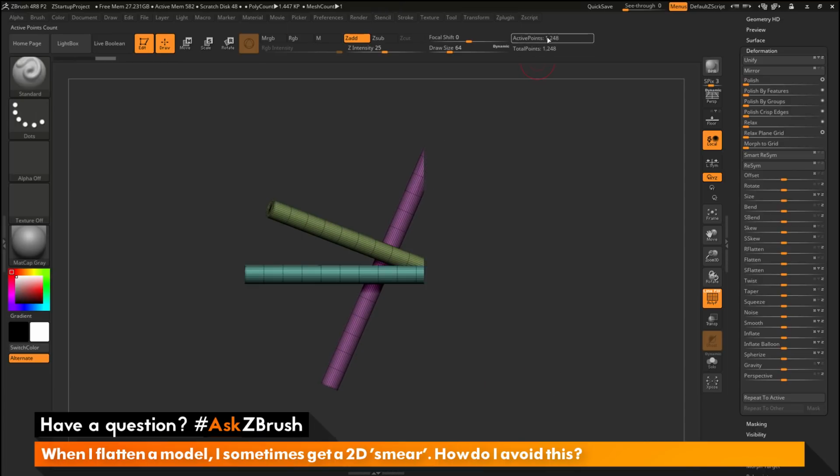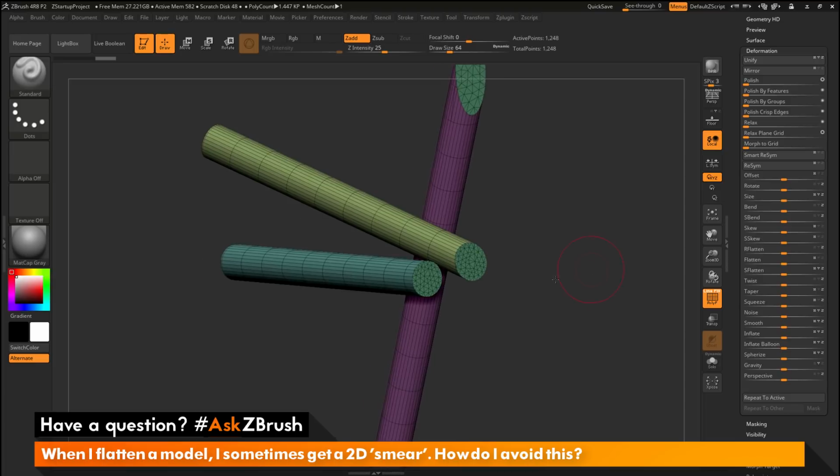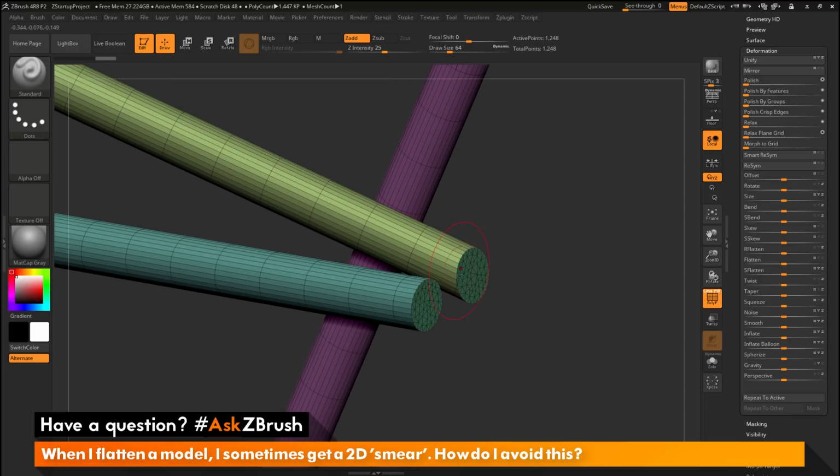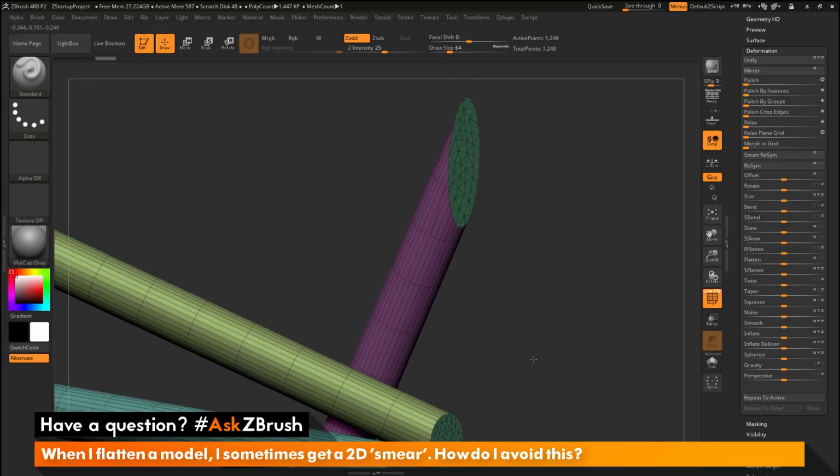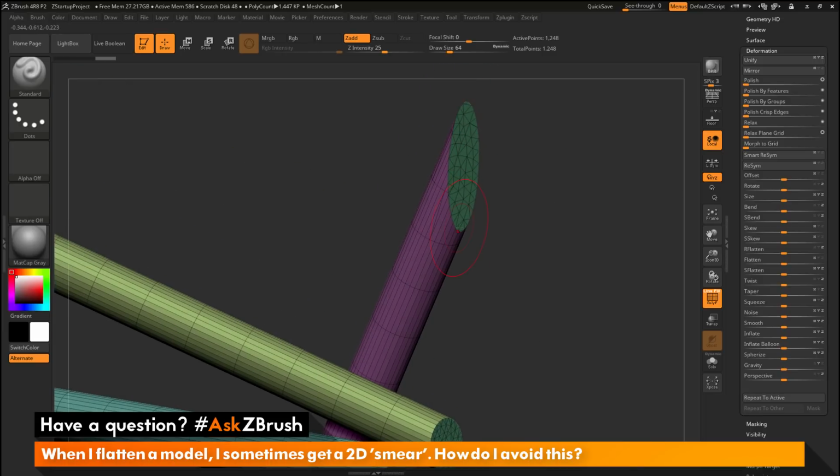Now my active points count has changed, so it's no longer at 1400, it has now been reduced. And if I rotate and zoom in, you'll see that the trim process has gone through and cut the geometry where that trim line was generated, and then it's performed a close hole function. So you can see it has capped all these pieces of geometry here. So it has modified my topology.